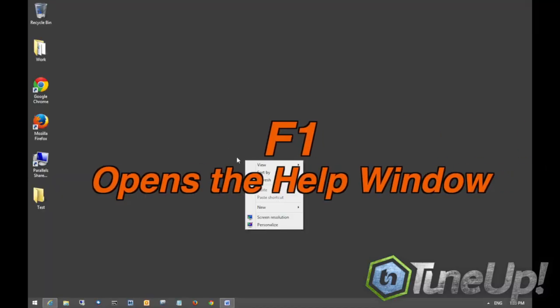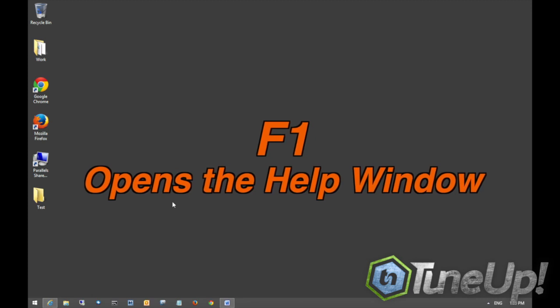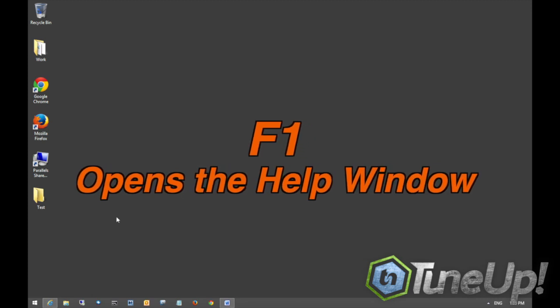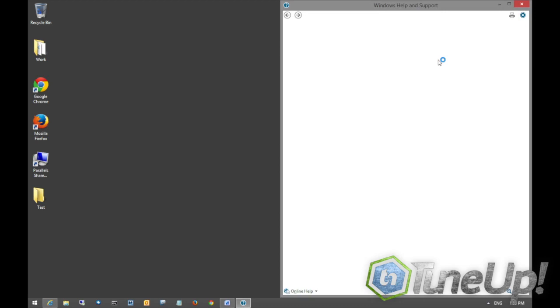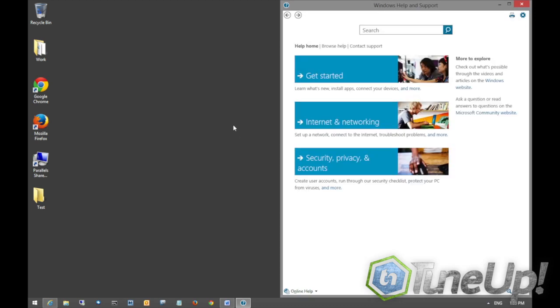F1 is the most commonly used key on a keyboard just for the simple fact that it brings up help no matter what program you're in. There you go, it brings up Windows Help and Support. And just pull down the help content from the internet here.